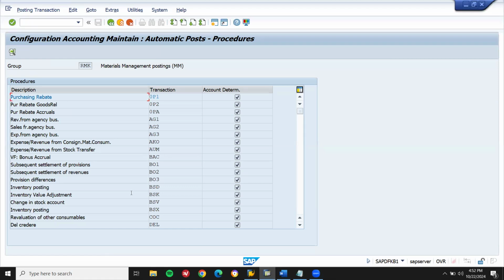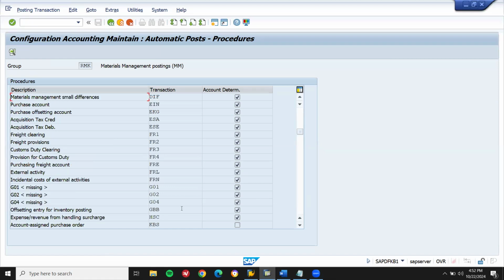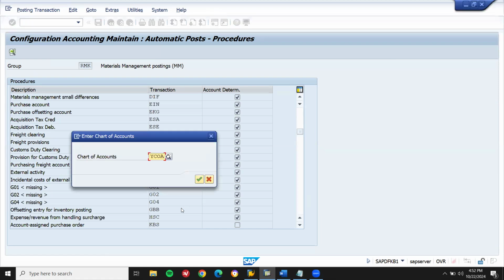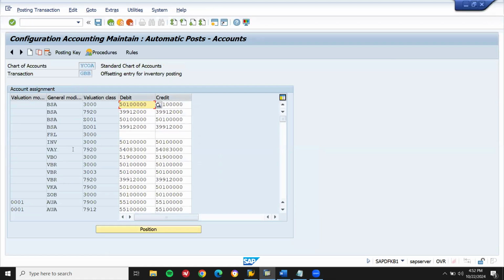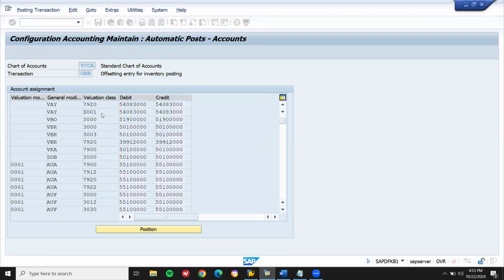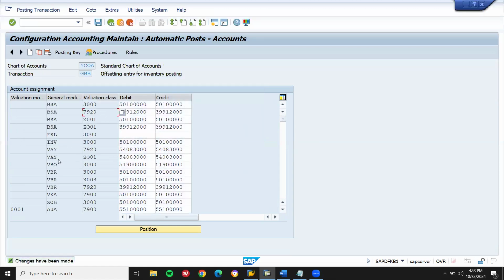GBB. Where is it? Let's go down. GBB. YCOA, it's my chart of accounts. BSA. Let's take this. Copy as. Z07. This is the one. Let me take this screenshot. Z0. Let's go to snipping tool.